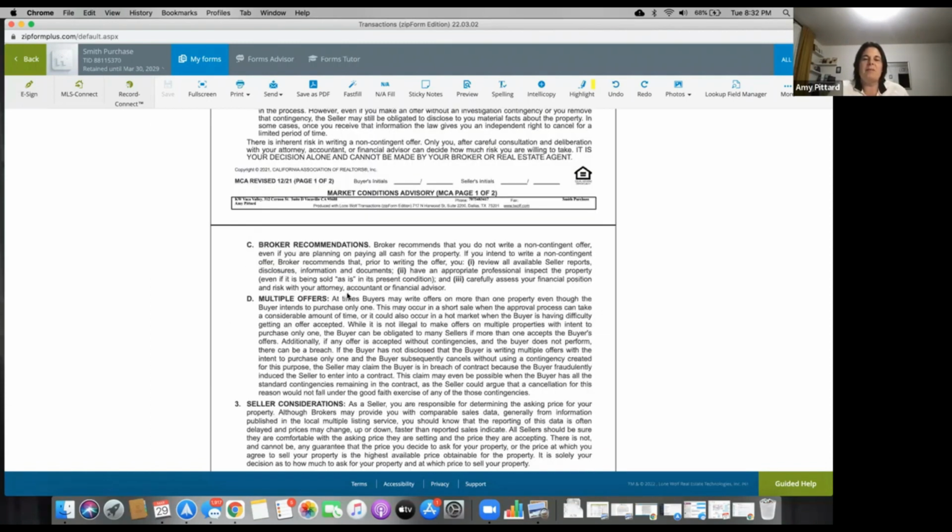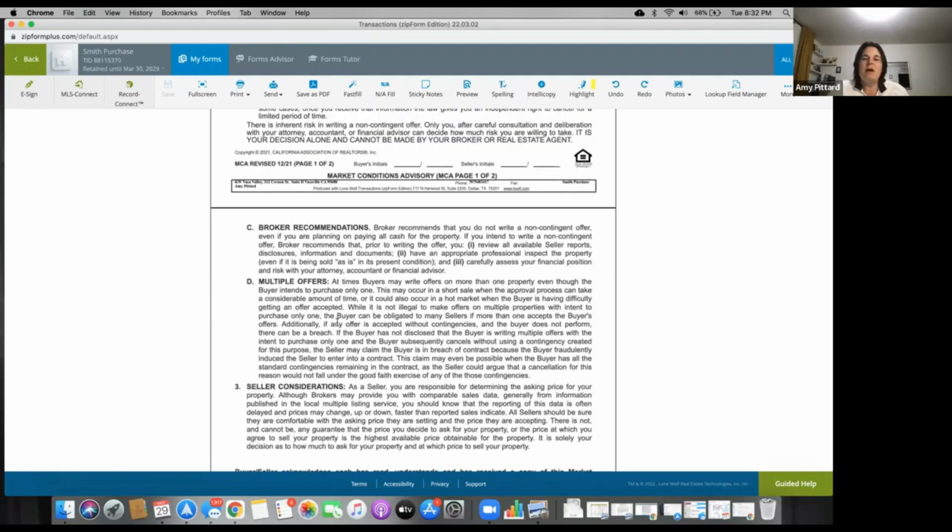It talks about broker recommendations here, multiple offers, that they may be writing offers on a property with multiple offers on it, and that the buyer can write multiple offers, right? This right here is where it outlines the fact that the buyer could write multiple offers, but they should be really careful because they may get obligated on 2 different properties and it may cause problems.